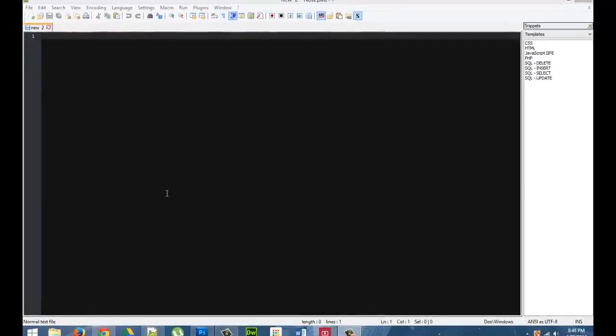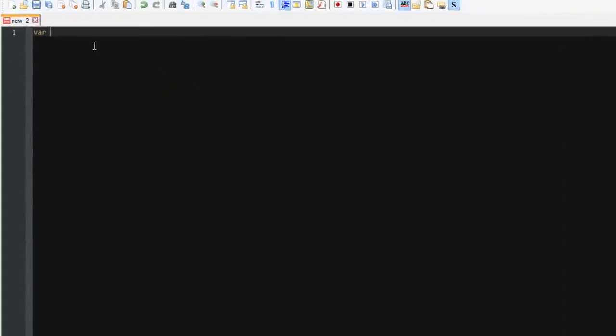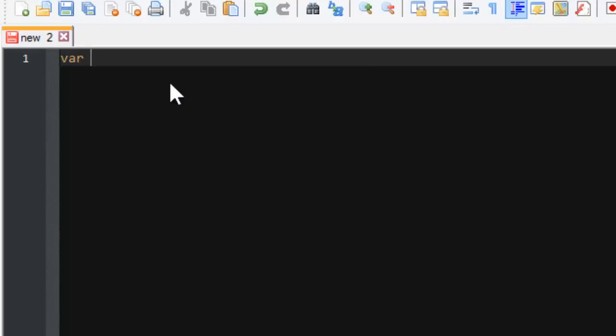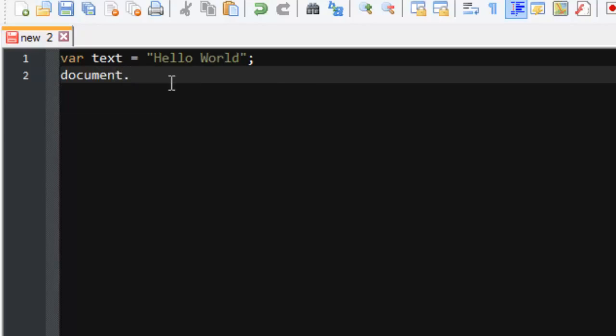Okay guys, so we're going to use Notepad++ since it has a better syntax highlighter. First, let's take a look at, say, strings. You're going to start with a variable. Let's change our language to JavaScript. We're going to start with a variable, name it whatever, and you're going to just write whatever you want. Usually it's a hello world. And then you're going to say document.write text. And there's multiple ways, which I'm going to show you.